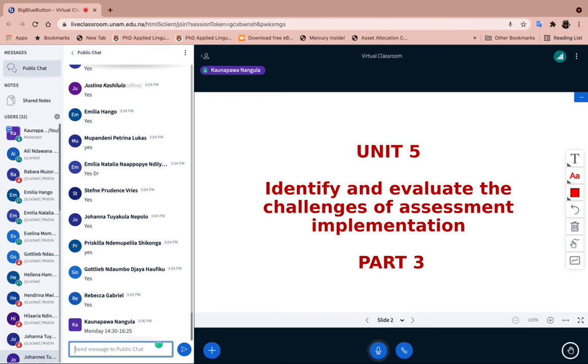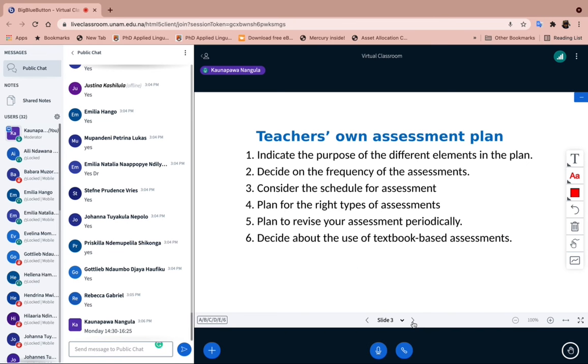We're going to continue with Unit 5. Unit 5 is about identifying and evaluating the challenges of assessment implementation. Okay, we will continue with our lesson. So today we will look at what are we looking at?